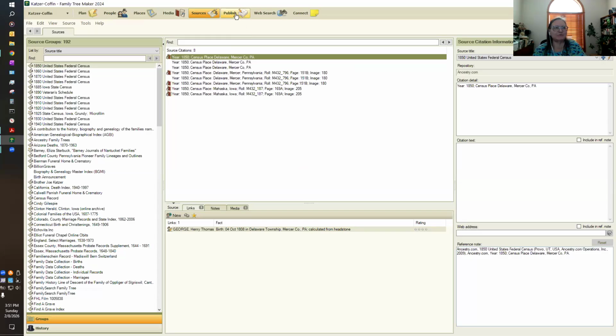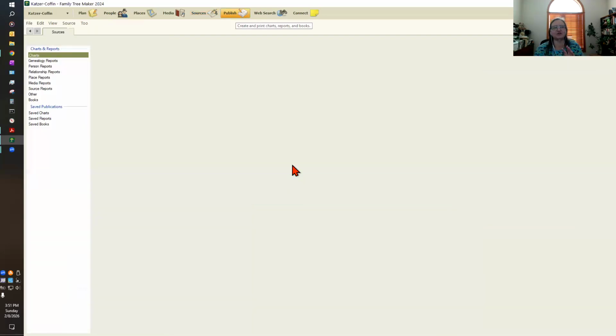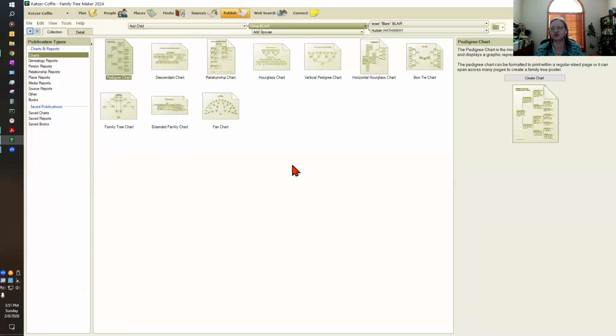All right, moving on to publish. Publish is where you get your reports and your charts. They have a huge amount of charts and reports that are organized and available. And you can see that whoever you have highlighted in the people panel is in this mini little panel here, what the report or the chart is going to be based on. So you can change it here.